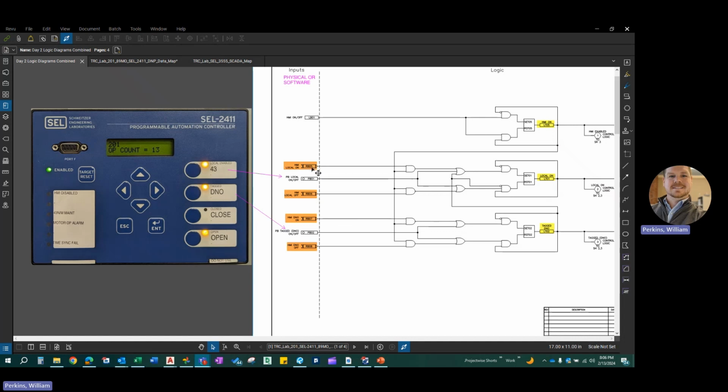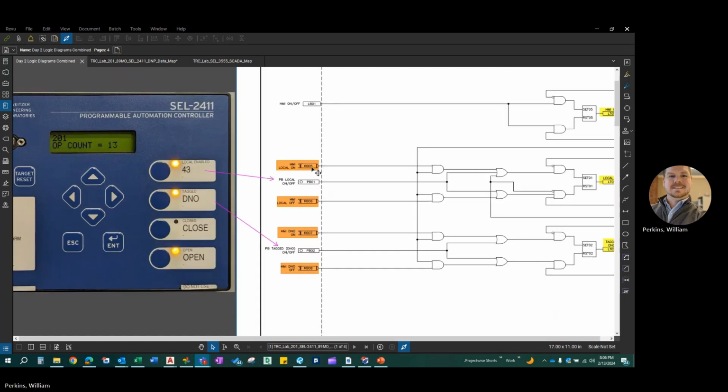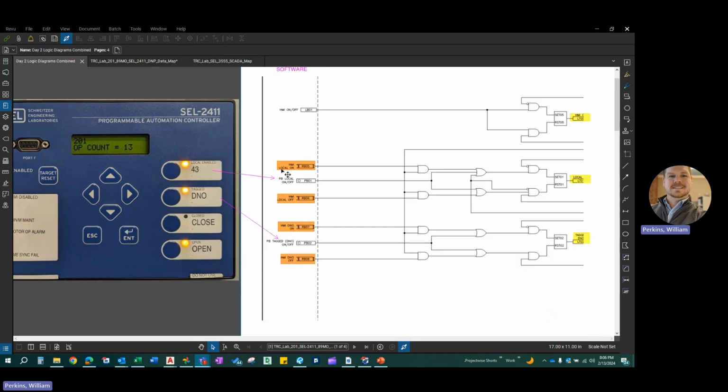These remote bits, the RBs, are generated from within the HMI in this case. So when you press a button on the HMI, it will send a control output to the 2411, which becomes an input to the 2411.